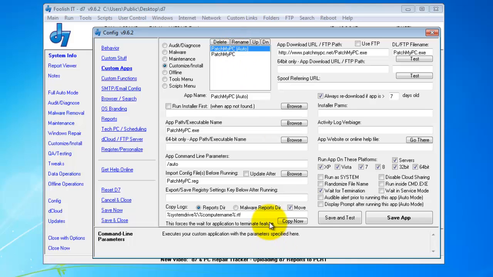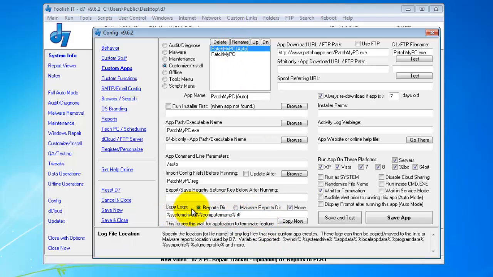Below that, we have copy logs. This will copy the log files from the application to our reports directory, or our malware reports directory. And of course, you can optionally move those files. Some apps, like Hitman Pro I showed you before, allow you to specify the log file name and path in the command line parameters. Some apps do not. So that is the purpose of the copy logs function.